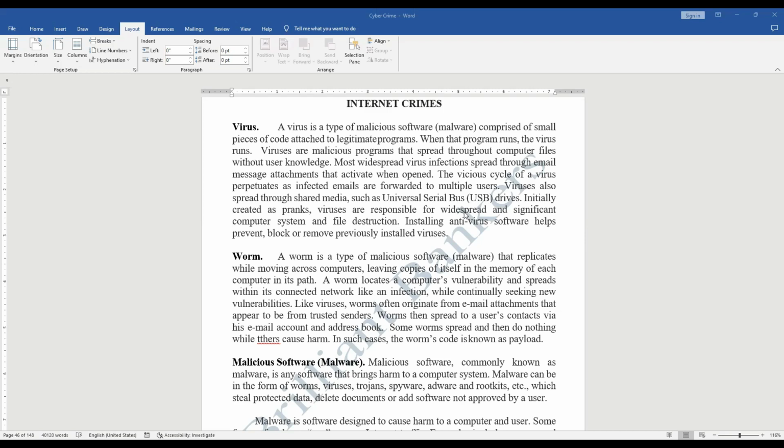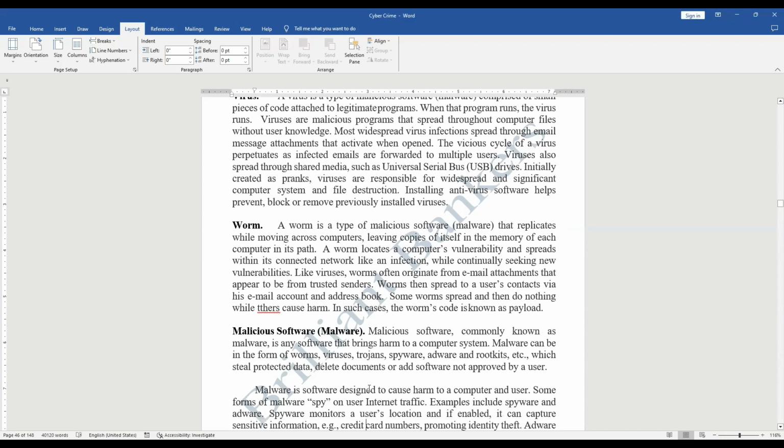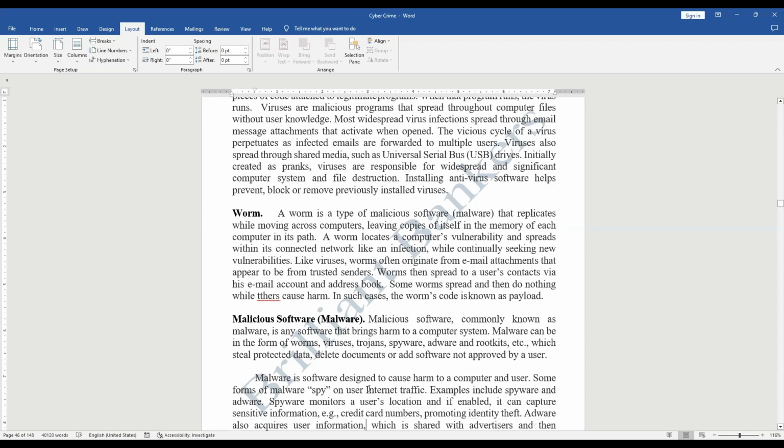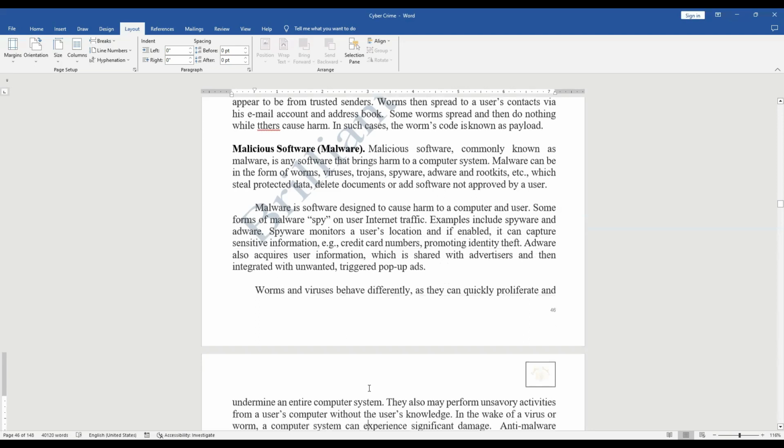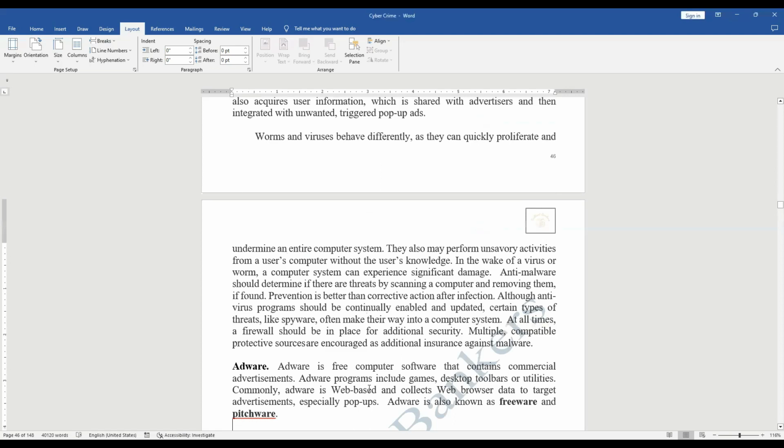Next is malicious software. Malicious software, as you know, is a piece of code which can bring harm to the computer. It can be in the form of a virus, trojan, spyware, adware, and rootkits. We'll see a few of these malicious software in detail. These are the same things explained before.